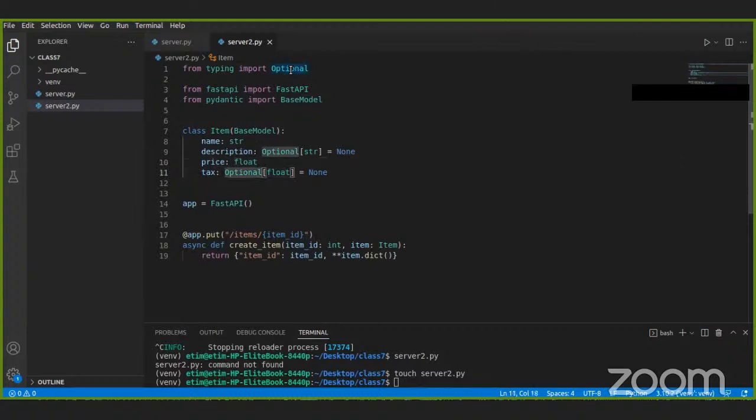Okay. So as usual, we first imported Optional from typing, and that's line 1. Then at line 3, we imported FastAPI from fastapi, and we also imported BaseModel from Pydantic. Then we created an Item class that inherits from BaseModel. So this is the kind of data we are expecting from the front end, and each item has a name field, which is a string. It has a description field, which is an optional string that defaults to None. So if the user doesn't supply this data, it defaults to None.